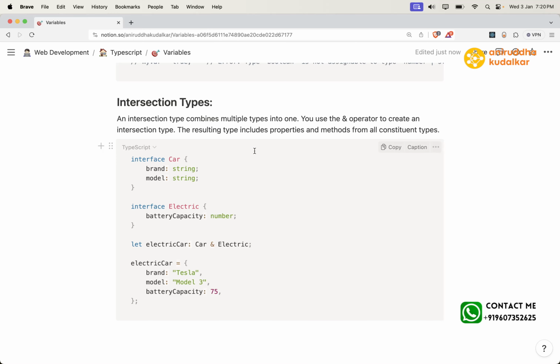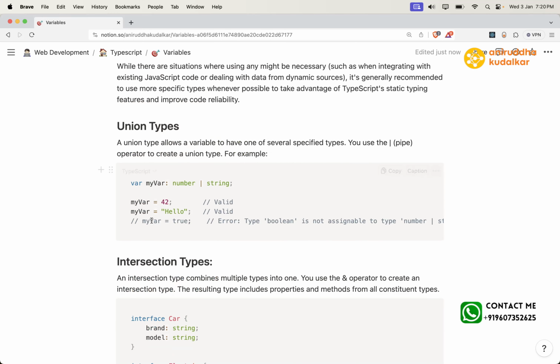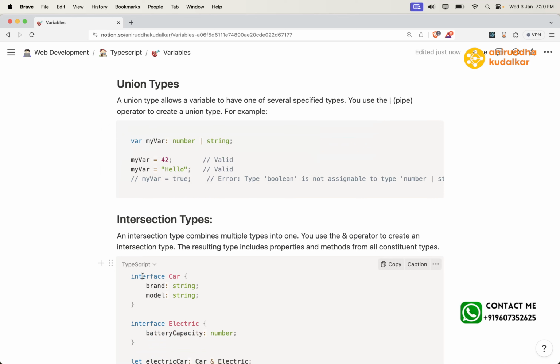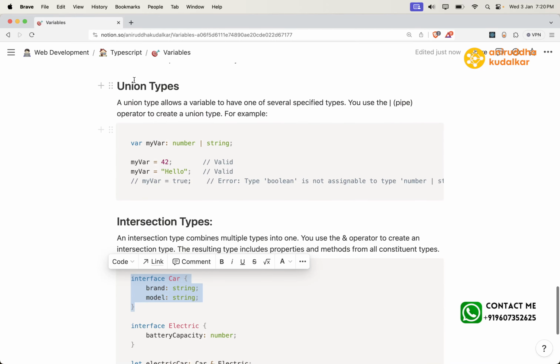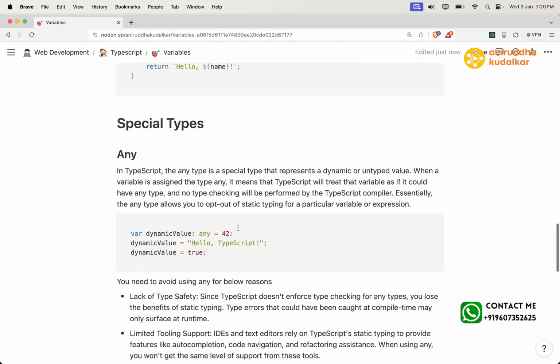But TypeScript calls it intersection types. This is a union type. So union types did not have any dependency on other concepts like what do you mean by interface. We are going to cover that in object oriented programming. But just remember that there is something called intersection types. Okay.